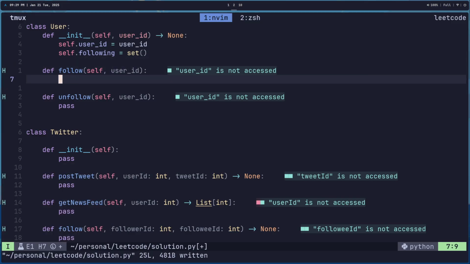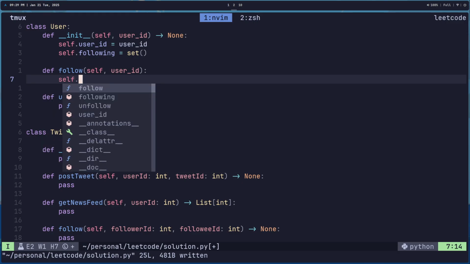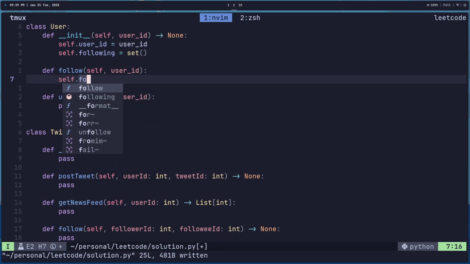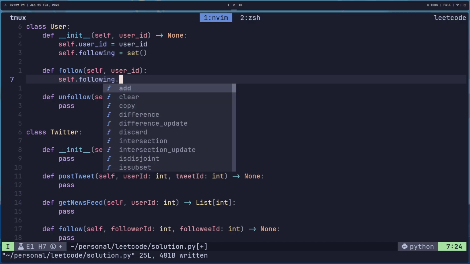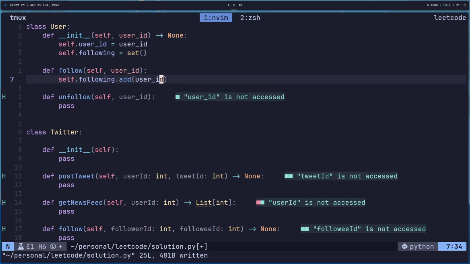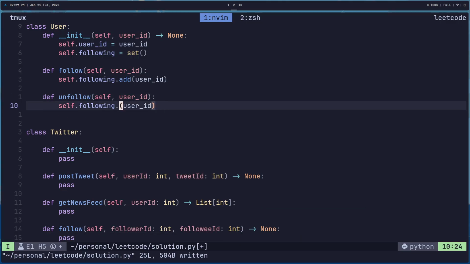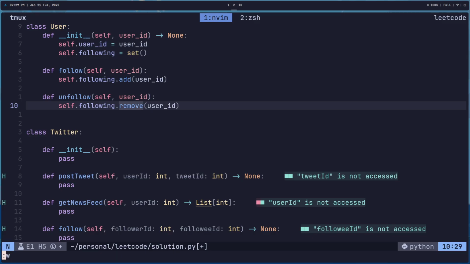Because I can just do self.following.add(user ID), and I can do the same here. I don't know if that is going to improve anything. I can't really tell, but I should simplify some things. Anything else I would like to know?